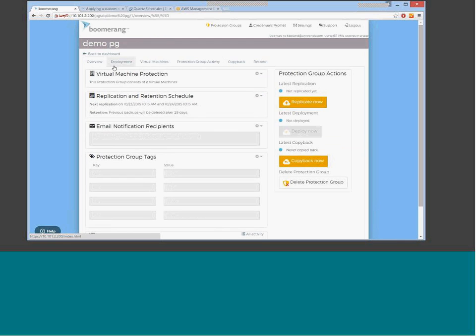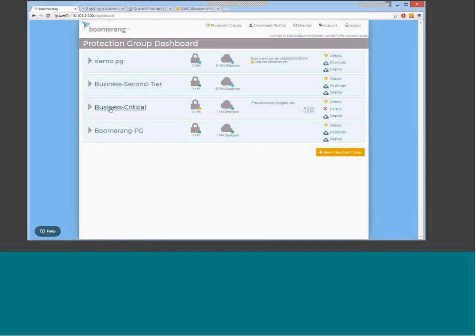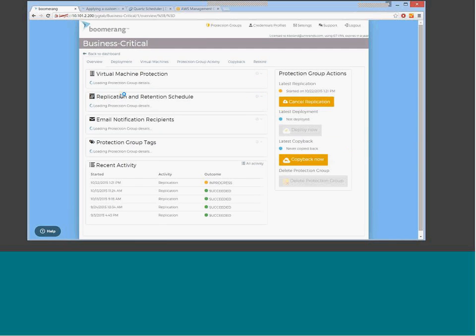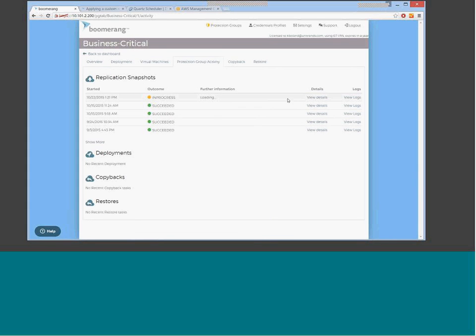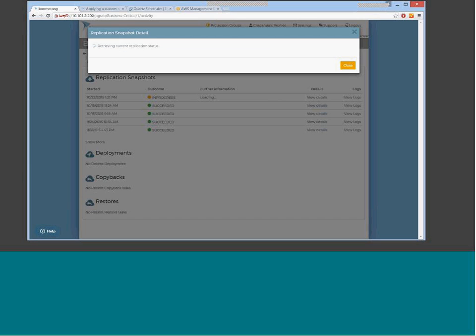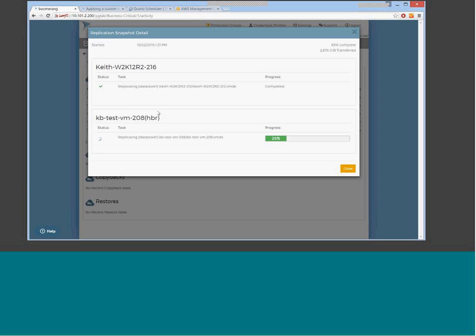When I go in a protection group, you see I have different options. The first option we have is to replicate. I could hit replicate, wait until the schedule fires, or I could hit replicate now. So I'm going to go back to a machine that's replicating even as we speak. You see that it has a replication in progress here, and view the details of that. Here's a virtual machine that's about 25% replicated.